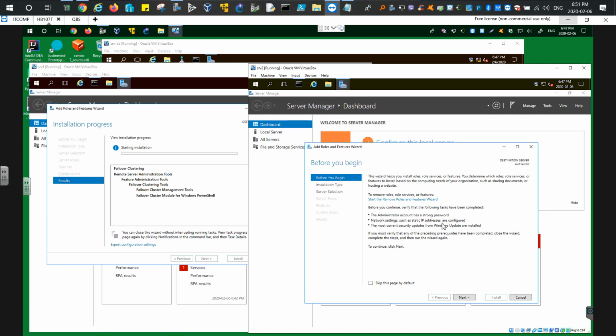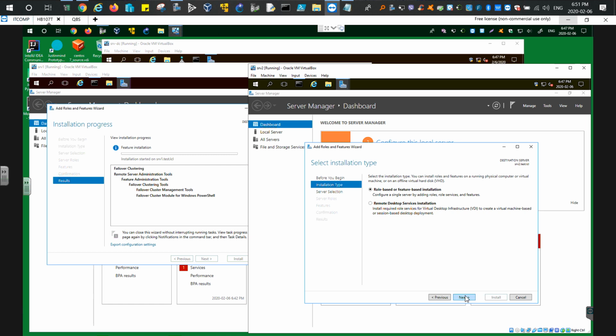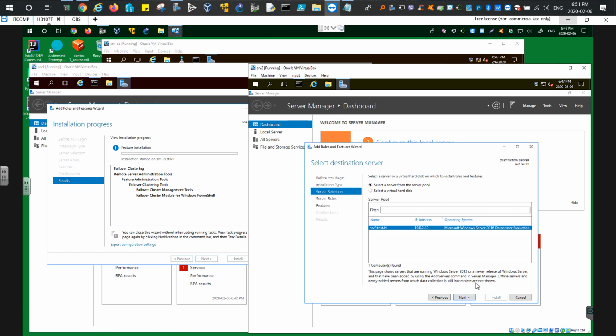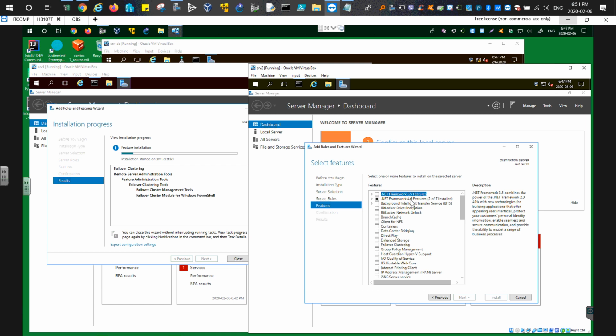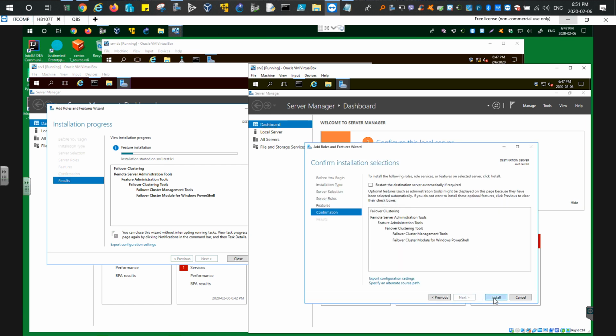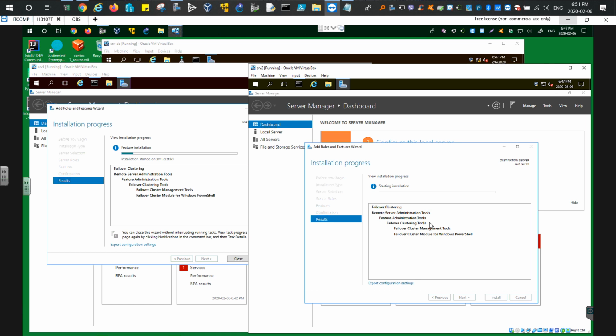Skip this page. Then next here. Next on the roles. Now we're on the features, and here it is, failover clustering. Add the feature. Next. Oops. Well, I needed to click, but it won't restart anyway.